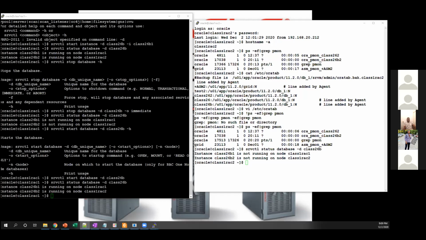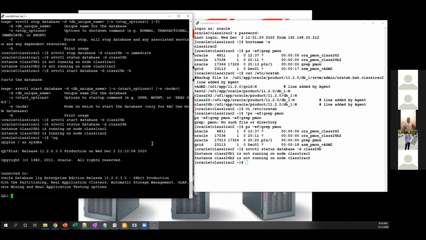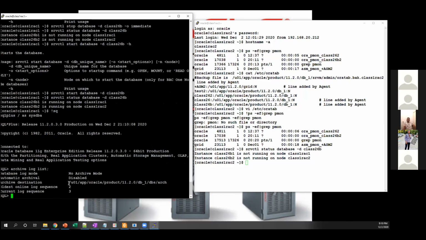So you check the FRA if it's already configured. If not, you will configure it. Then you have to bring down the database, mount it, enable archivelog, and open it, right? To check the FRA, you can just check from one instance, okay? There's no SRVCTL command to check the FRA. So you need to be connected to one of the instances, and you issue the same command you are familiar with, okay? Archive log list, first of all, to know the database archivelog mode.